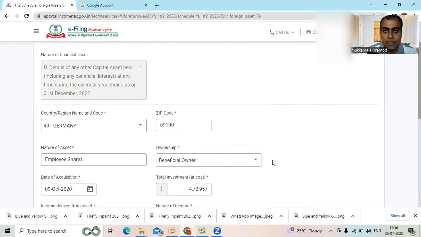As we know, many times when employees contribute to the stock options and shares, the employer also contributes a certain amount of contribution to buy such shares. So in this example, I'm considering a scenario where the employee contributes a certain percentage for the shares and the rest of the money is added by the employer as well. In such a case, it is a beneficial owner.